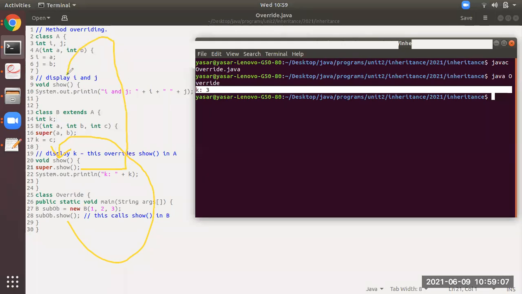So the parent class of B is class A, and in that there is a show method. So this will be displayed. You can observe now, I will compile. After line 10 is displayed, it will come back after the 21st line to the 22nd line. So after displaying line number 10, it will display line number 22.